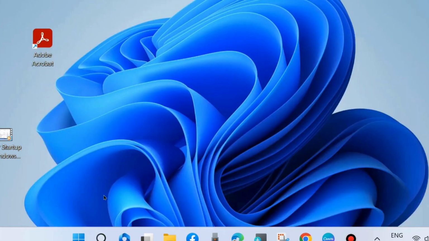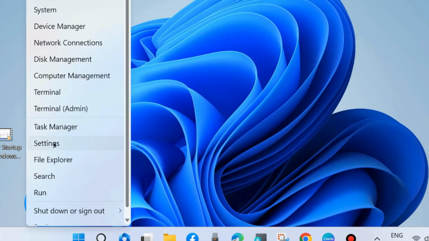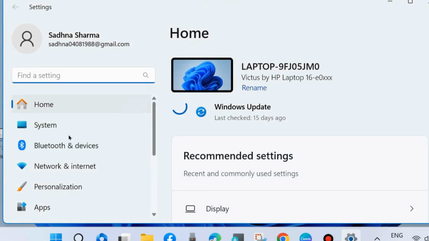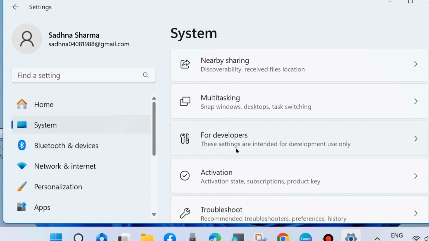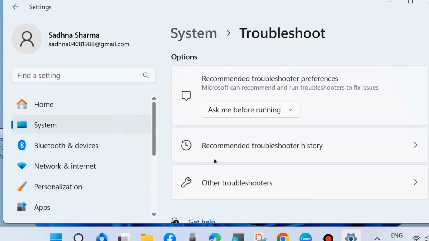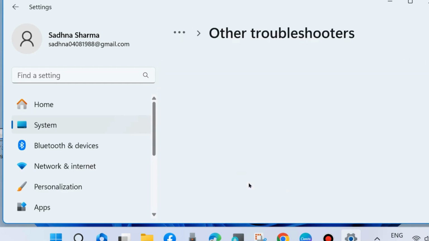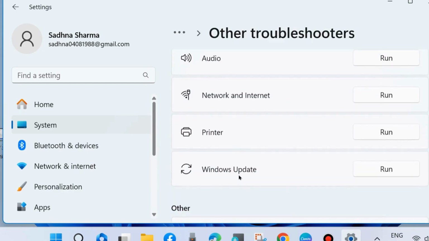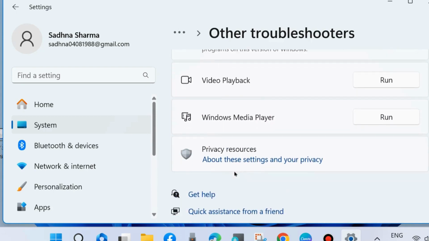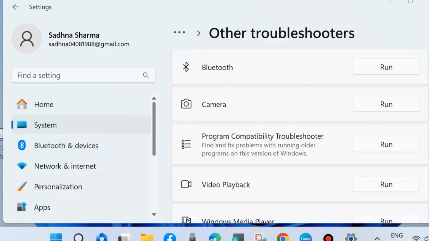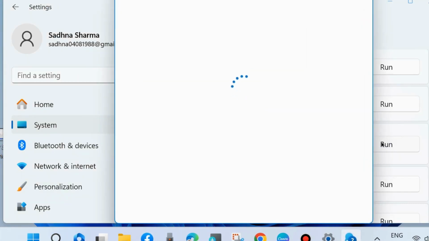In my case, this is not opening, so go to Settings, and here under System settings, go to Troubleshoot, and here click on Other troubleshooters, and look for Hardware and Devices troubleshooter. In some cases it may not be found here, so if the Hardware and Devices troubleshooter is available in your Windows, then run this troubleshooter on your system.